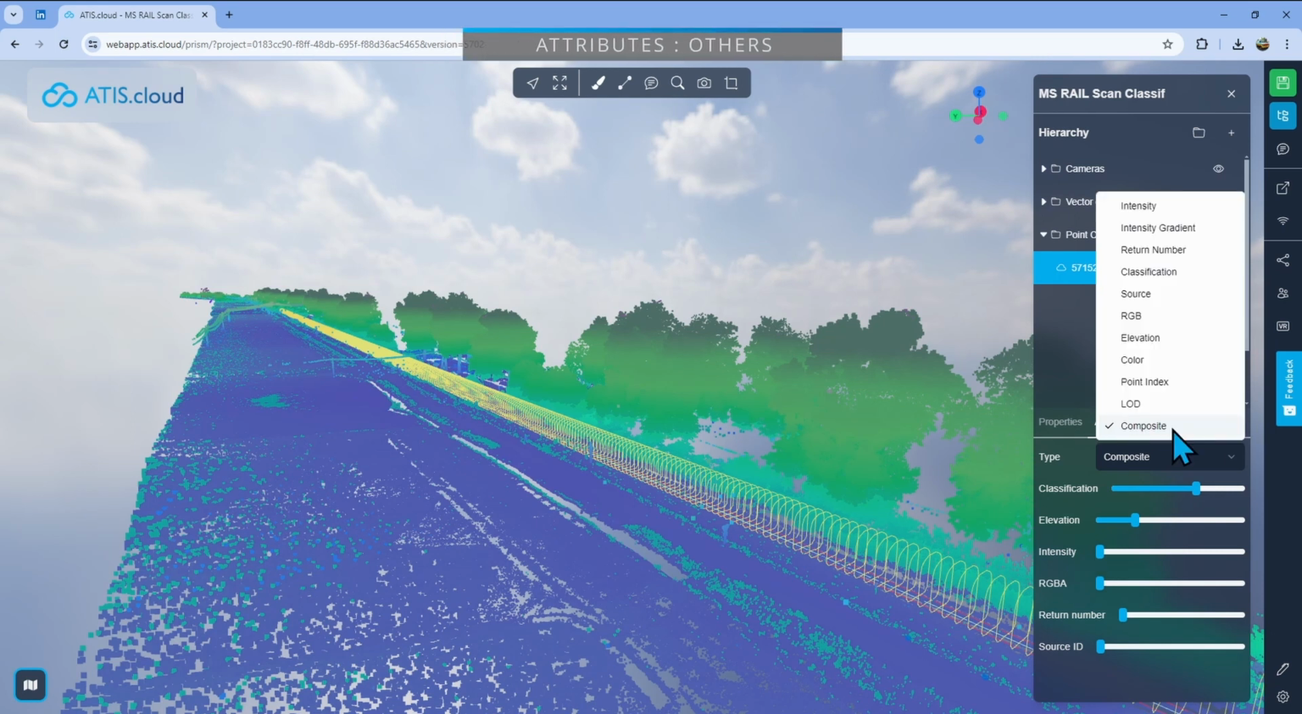Of course, there are other types. You will find an article in the description down below explaining every single type, what it does, what it means, and what the different settings are that you can use for each.